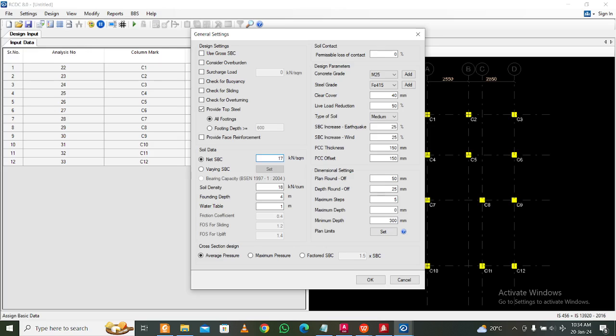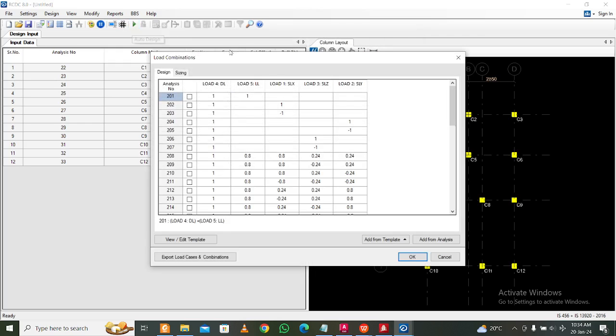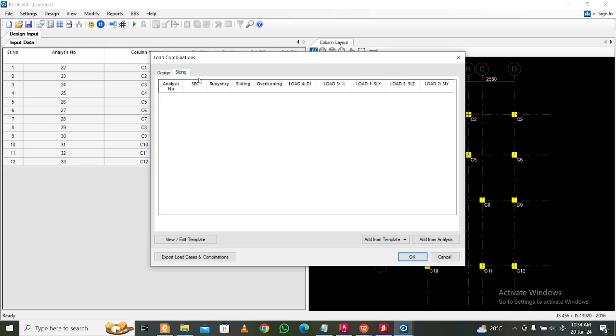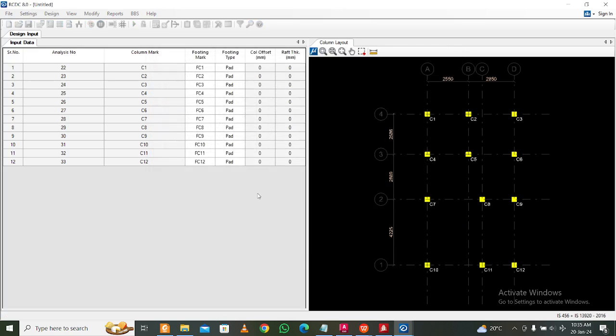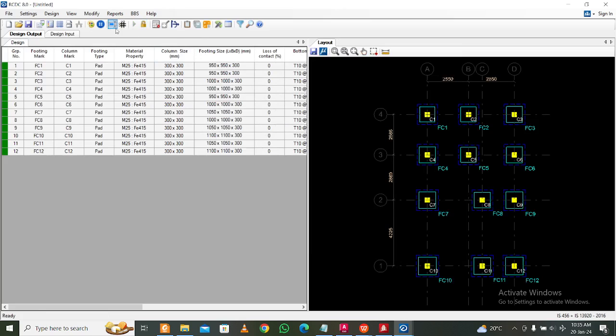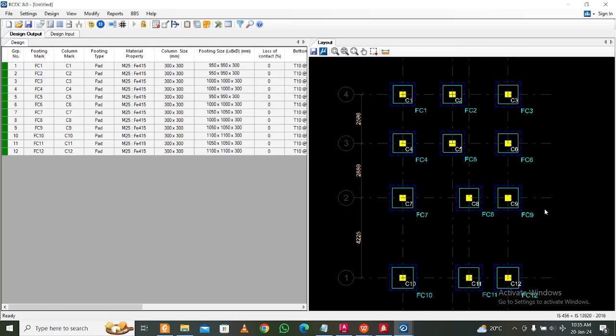Then click on OK, and then just click this. This I have already added from analysis here, because it has taken the values from the column design part, and this will just add from template for regular structure. The sizing, this is the unfactored load combination, so this can be added from analysis. Click on OK, and then you have the footing design here, which is ready.